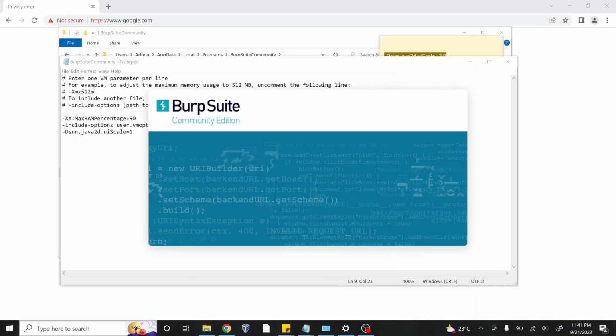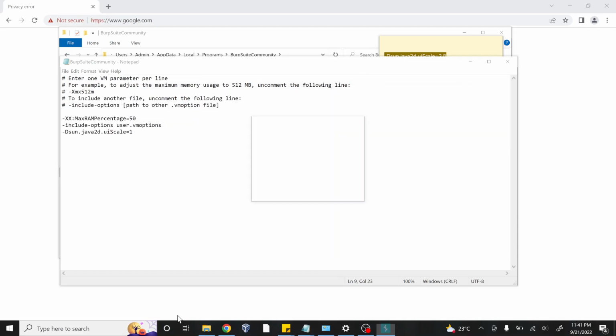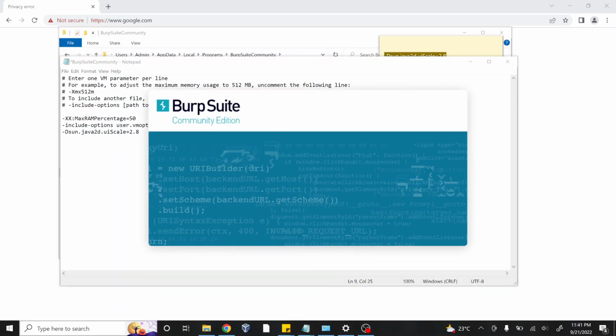I save this and start Burp again. You can see how small the application has become. This is not useful for us, so I'll close it and make the value 2.8 again. You can experiment with these values. It's not that if you change some values, they will always reflect in the Burp application. So I'll make it 2.8 and open Burp Suite.